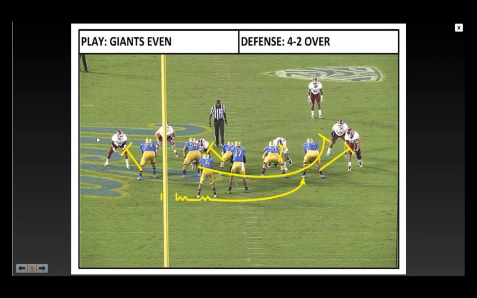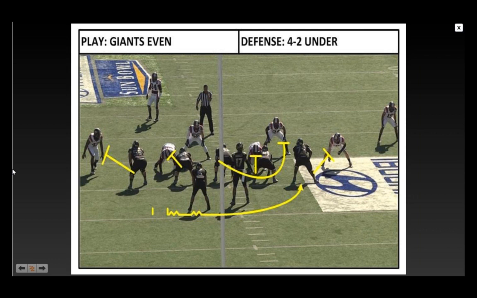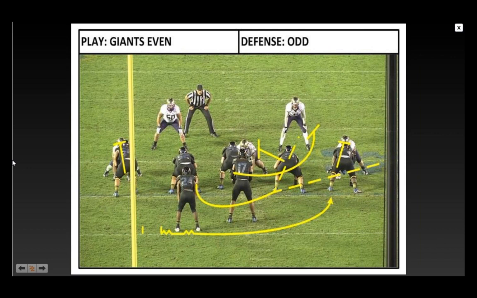Same thing against a different front. Nothing changes. They just know if they have a guy down from them, they're in the down block. Odd, in most odd cases, it's going to turn into buck sweep. And in this diagram, you're going to see that the center calls for the down block by the guard. So he's going to be down.